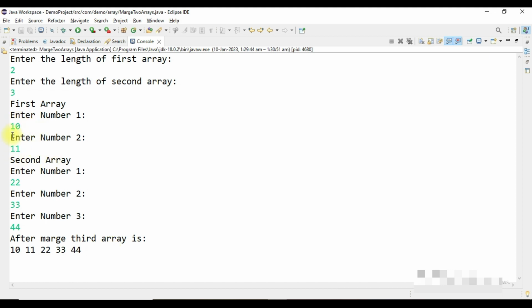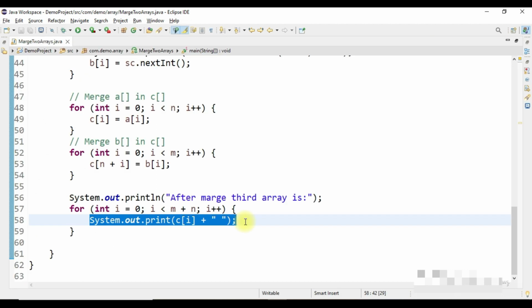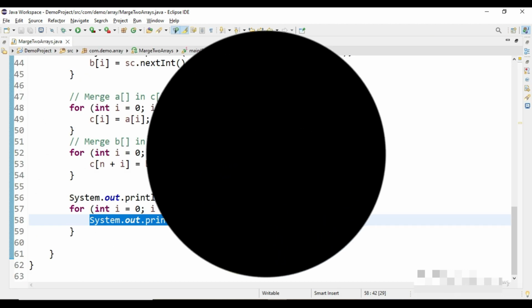So this is my first array, this is my second array, and we are merging the first and second array into the third array, and that is coming here properly. Hope you understand this one, and in the next class we will try to solve another array problem.